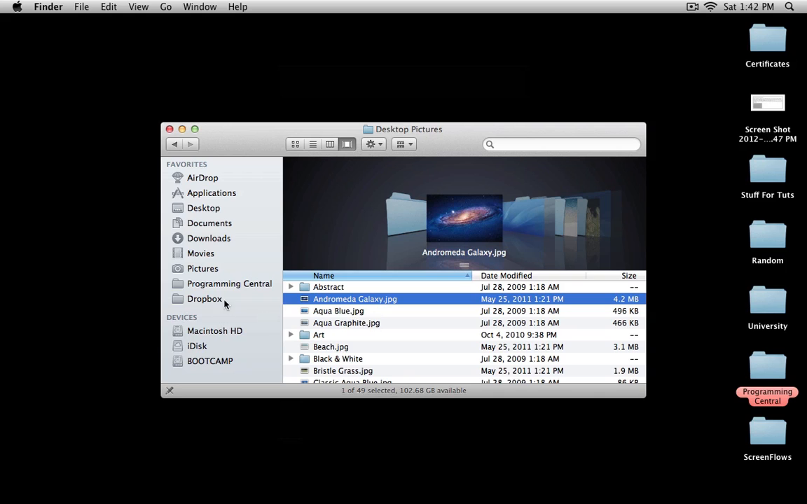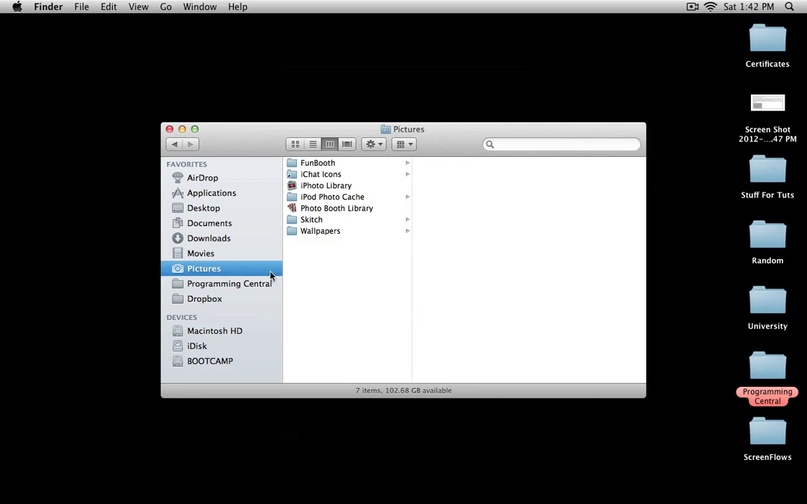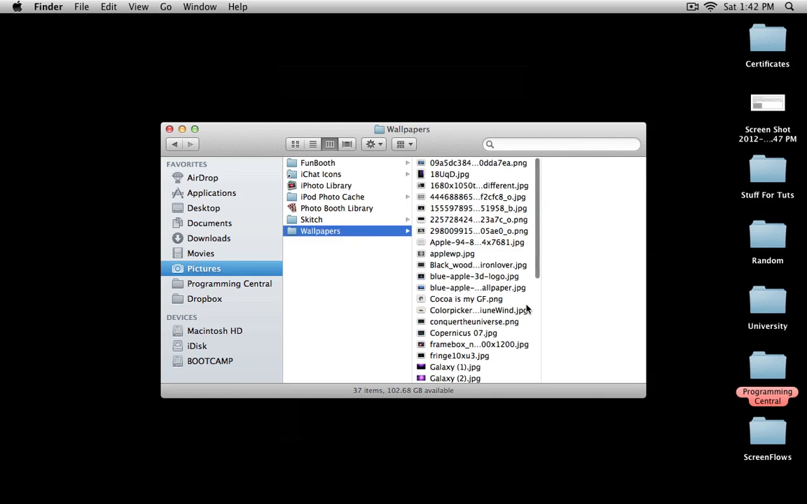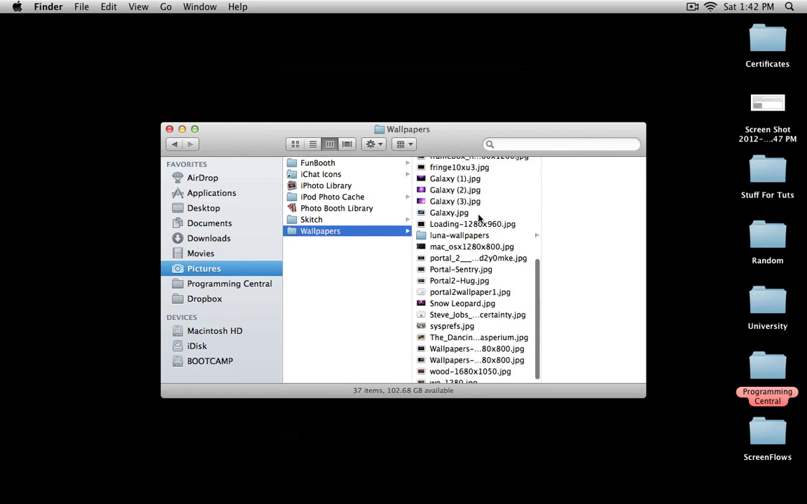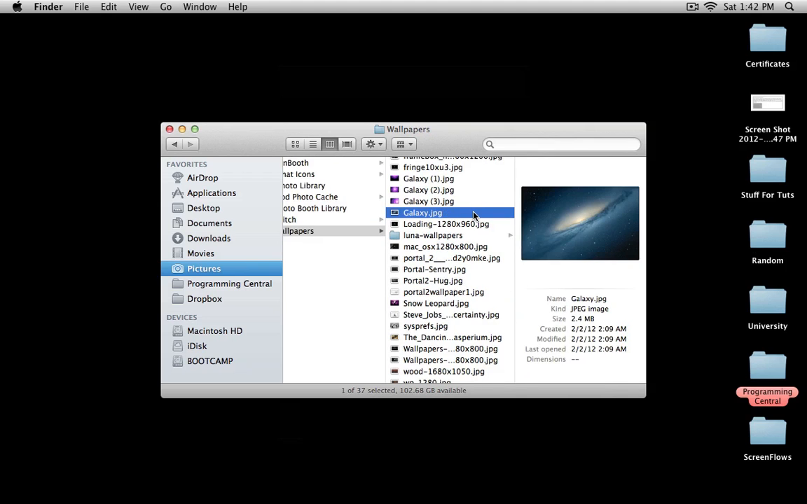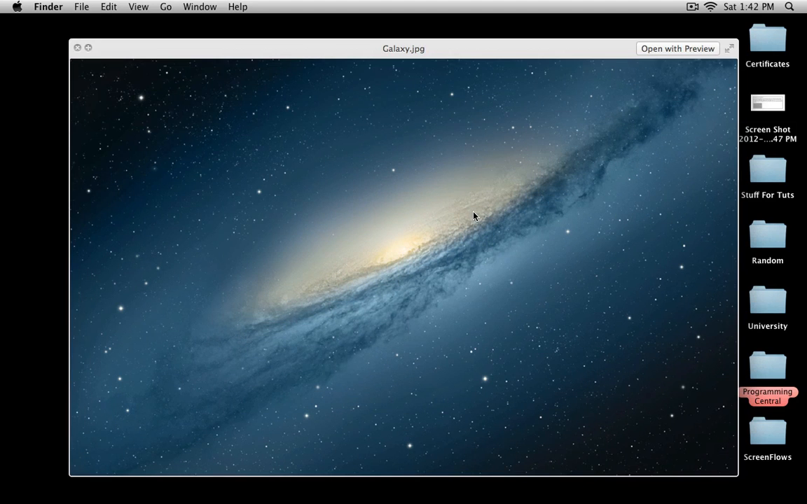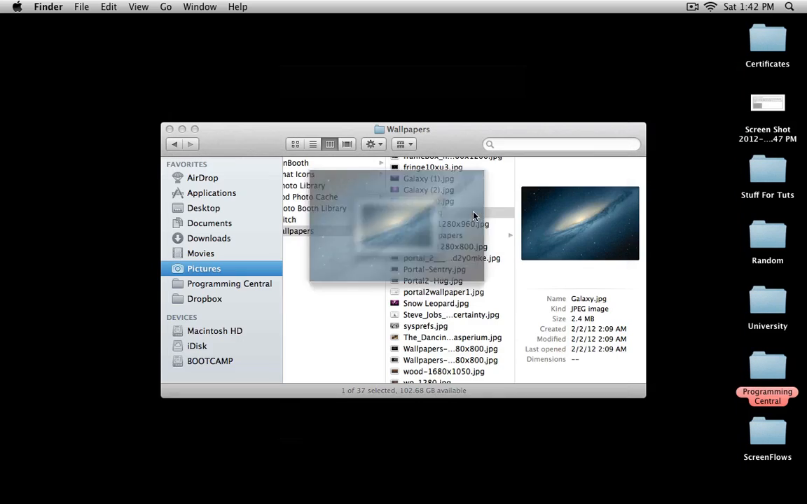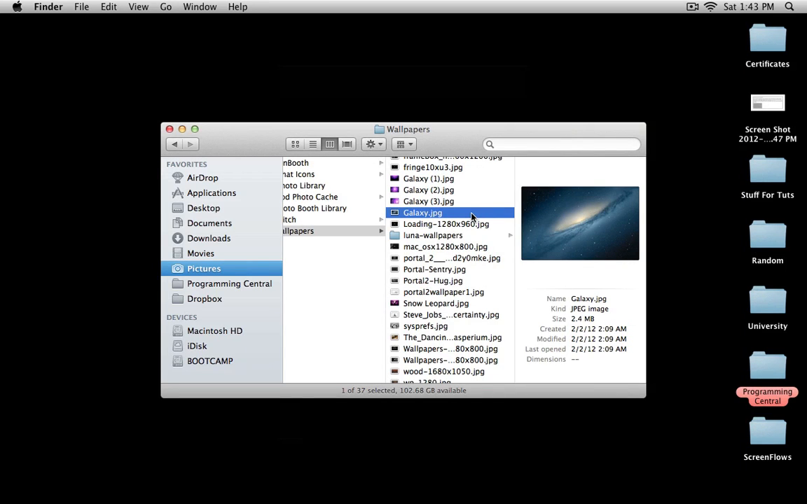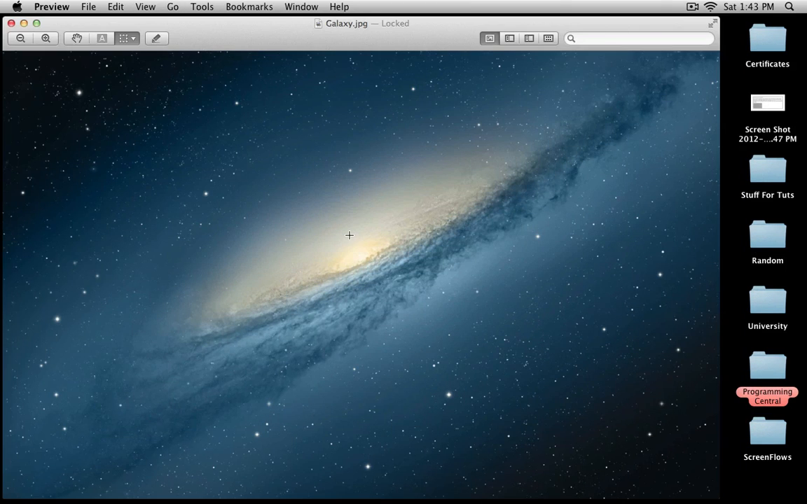Now I'm going to actually use one of my own, and you can do that as well. I'm just going to use the mountain lion backdrop, and at this point Mountain Lion is not out, but I have the image anyway. So we have this nice galaxy background that's in the Mountain Lion desktop background. All right, so what we want to do, I just double click on whatever image I want to use, and that'll open up in Preview.